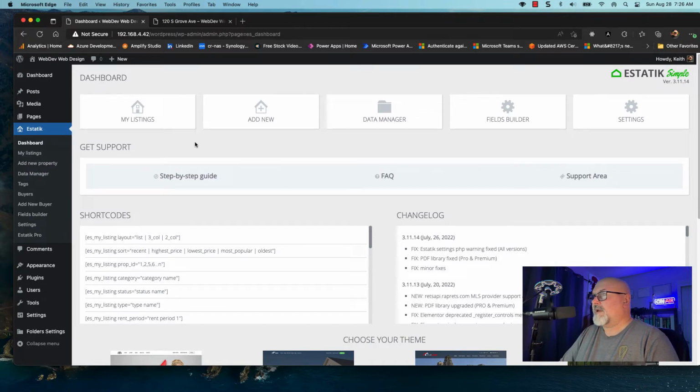And we have a nice page here that will list out almost everything we need to do with this particular plugin. My listings, add a new listing, the data manager, and we'll get into all these here in just a few minutes. Let's spend a little time on this page.